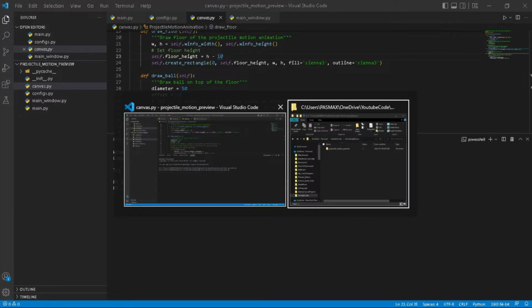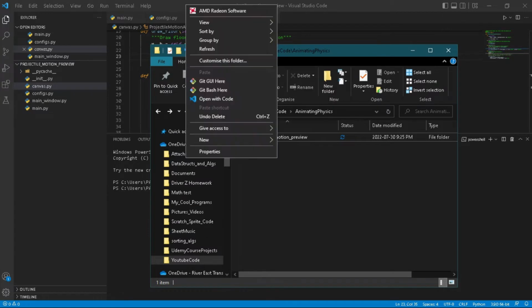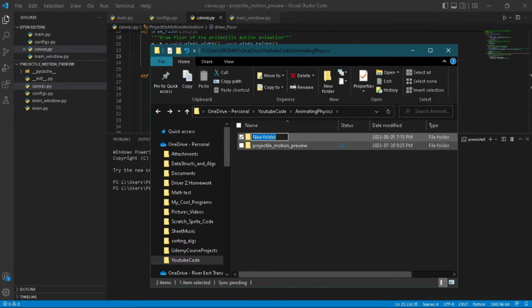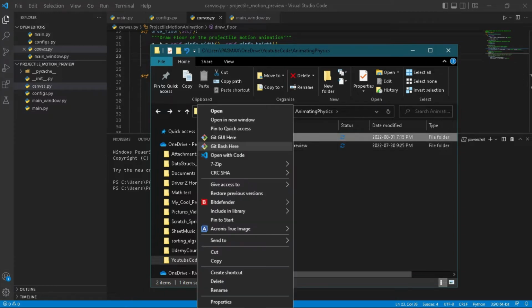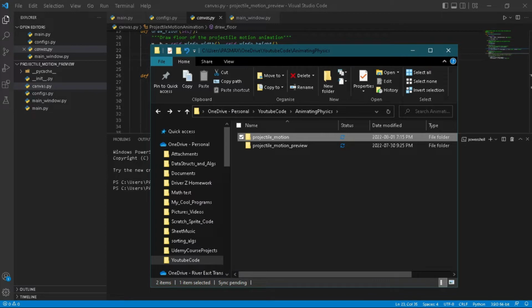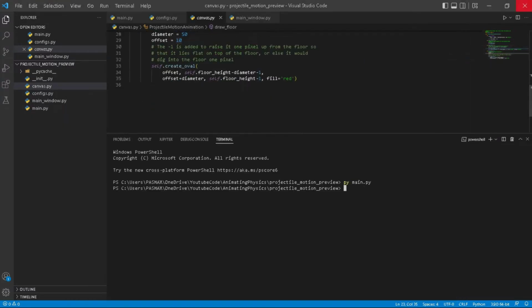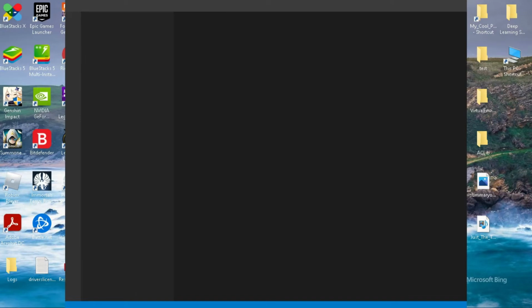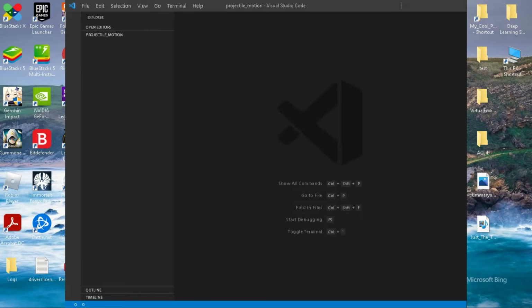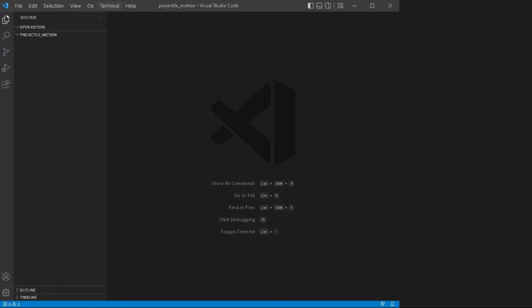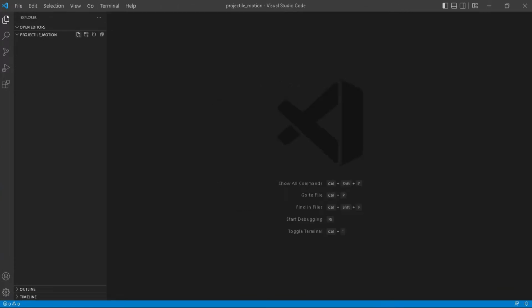To start, we'll create a package, and to do that we create a directory. We'll call the directory Projectile Motion, and I will open it. First we'll create __init__.py, which makes Python recognize this directory as a package.